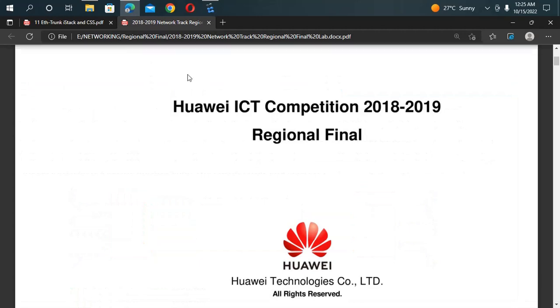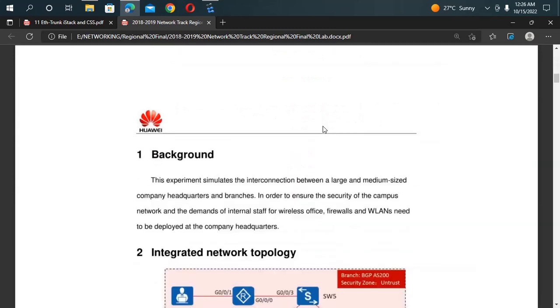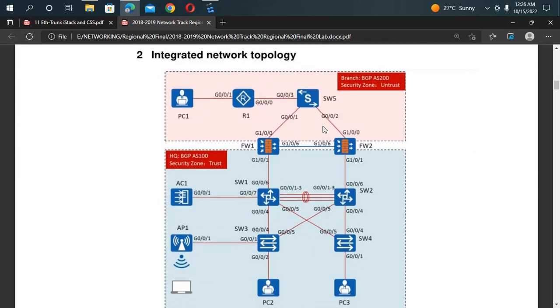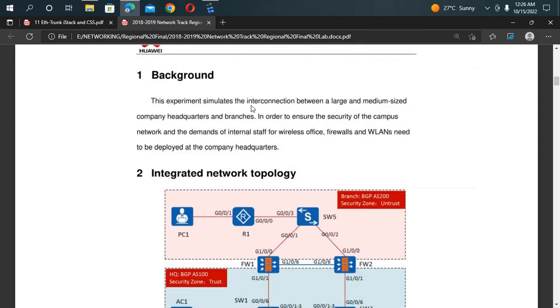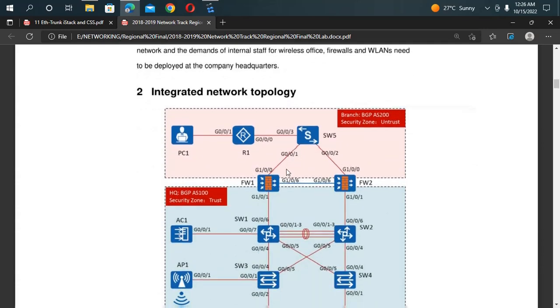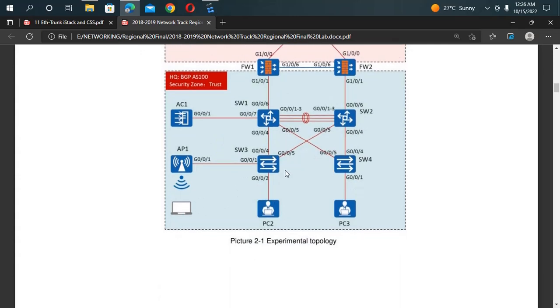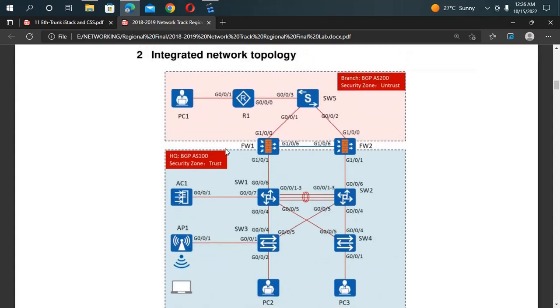Before we come there, in Huawei devices, here is the one which I'm going to help you configure. Huawei organizes an ICT competition every year, and this one was the 2018-2019 regional final. I will help you configure the practical. The requirement is that the experiment simulates the interconnection between a large company's headquarters and branches. We will configure the firewall at the end of the session, but in this practical I wanted to implement only this link aggregation part, switch 1 and switch 2. In our following practicals, we'll proceed with the whole configuration.